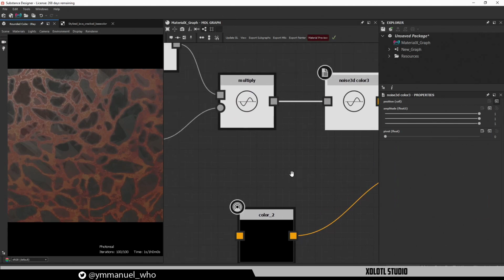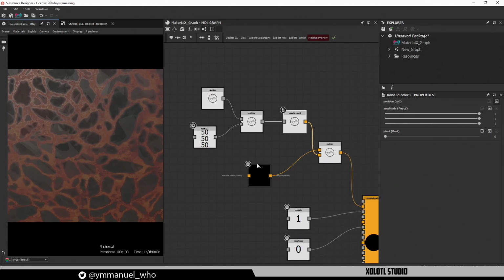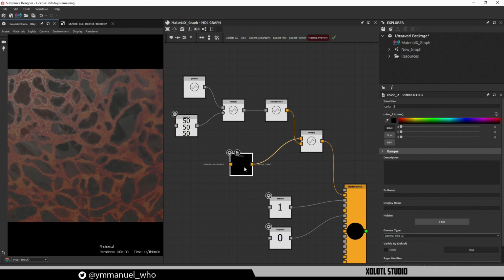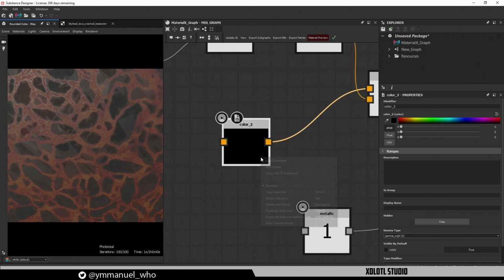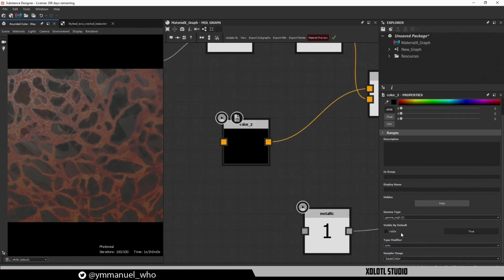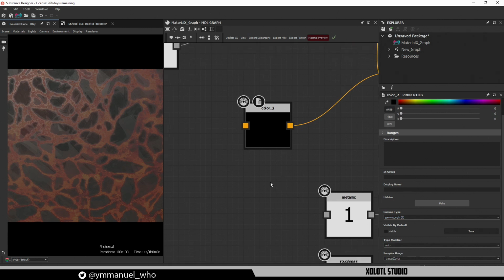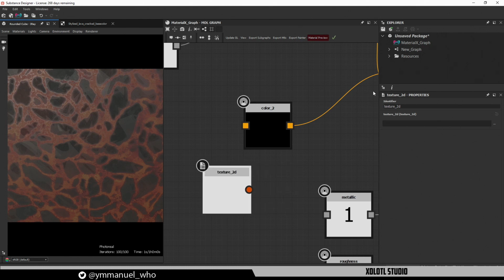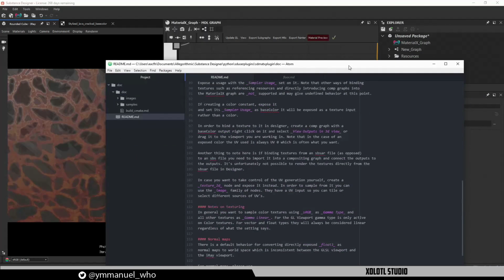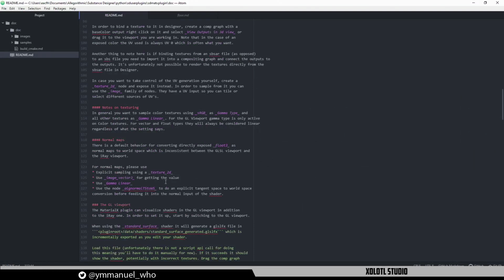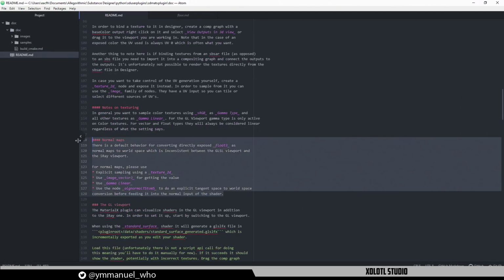So far we added the textures in two ways: by adding a color and exposing it, like here, and then setting the gamma type and the sampler usage, or by adding this node called texture 2D that you can then connect directly to the shader. But with normal maps, it's a little bit different. So let's see. According to the instructions from the plugin, here is this section, normal maps.